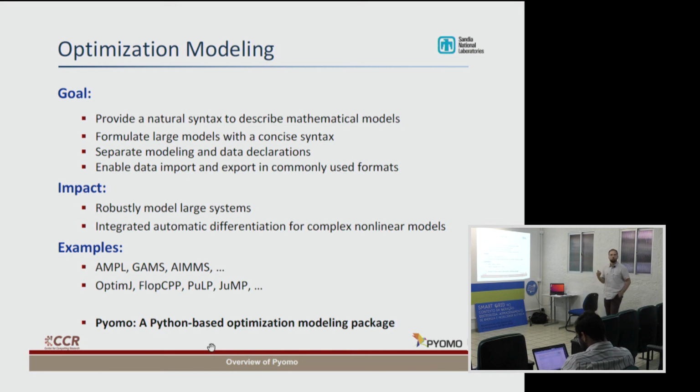So the goal of Pyomo is to provide a natural syntax to describe mathematical problems. Remember the objectives, the variables, the parameters, etc. Okay? The goal is also to formulate large models. So you want to write probably big problems in a simple way. And for that, Python is a good way to do that, because the syntax of Python is simple, as we saw.